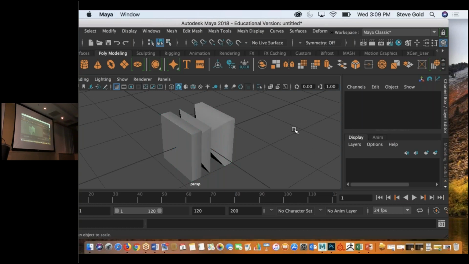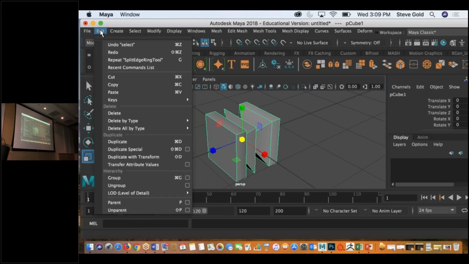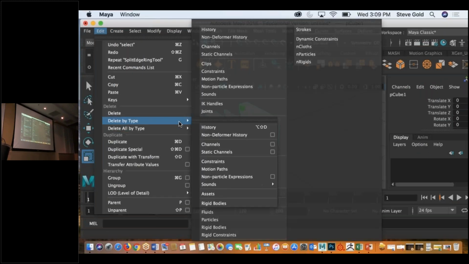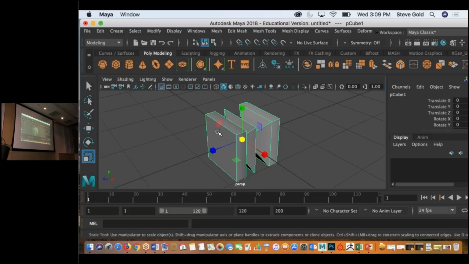Now, the steps for deleting history are very simple. Step 1, select the geometry in object mode. Got to be selected, got to be object mode. Then we go to the main menu item, Edit, and you will see Delete by Type and History. Very simple to do. So once I choose History, boom, you'll notice that when I select the object, all of that history is gone. It's all been erased. It doesn't matter.